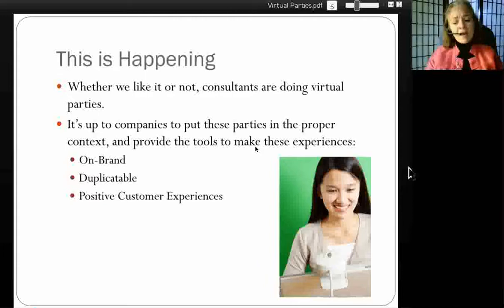A virtual party cannot rely on the personality of the consultant, which unfortunately is what is primarily being taught out there today by outside trainers. So companies really need to take hold of this and create something that everybody can do, not just your really, really good consultants.